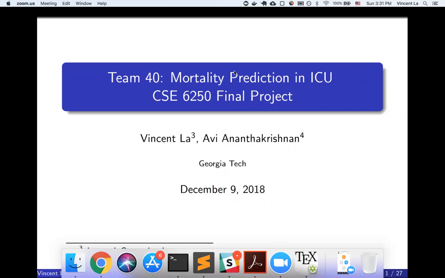I am with my classmate Avi, and we are Team 40, and we're doing our final project on mortality prediction in the ICU using the MIMIC-3 dataset. This is for our final project for Big Data for Healthcare.